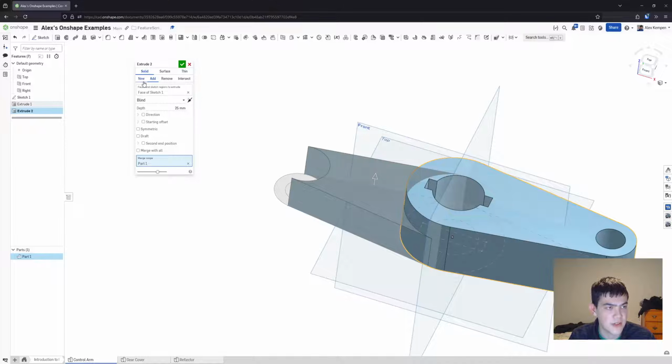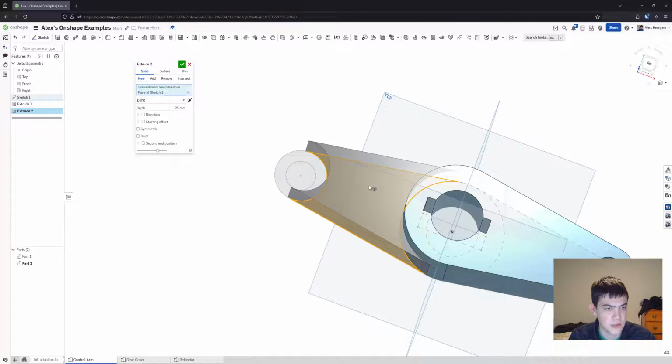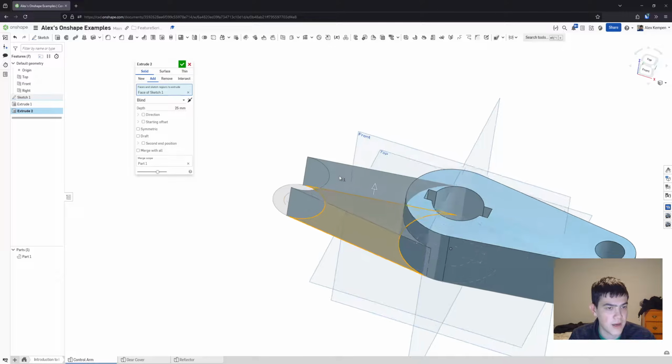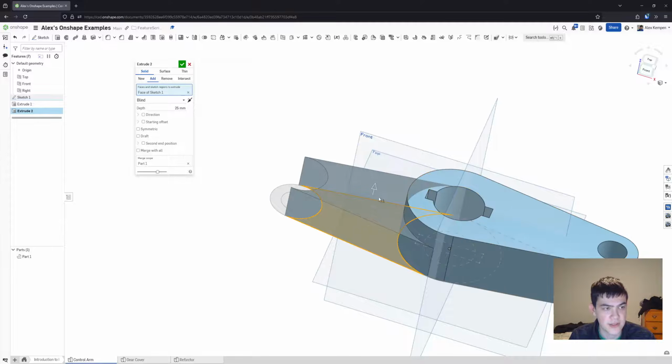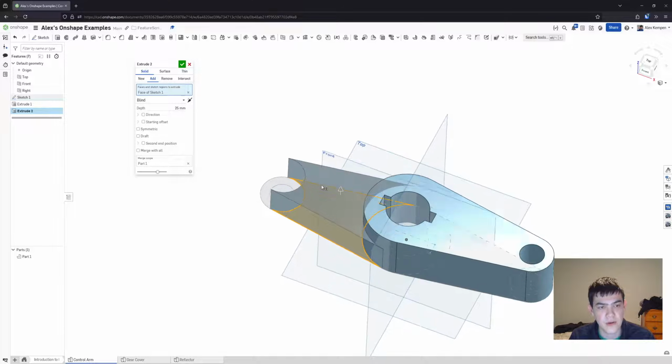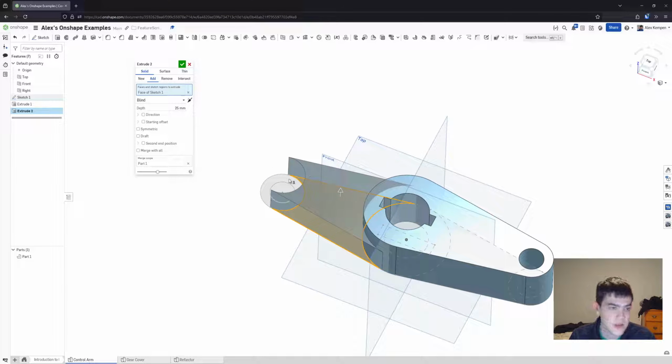So this is now, instead of being a new extrude making a new part like this, we are instead getting an extrude that's adding on to our existing part. And sometimes that behavior can be helpful, like in this case, it saves us some clicks. And other times that can be problematic because it's not what we want.